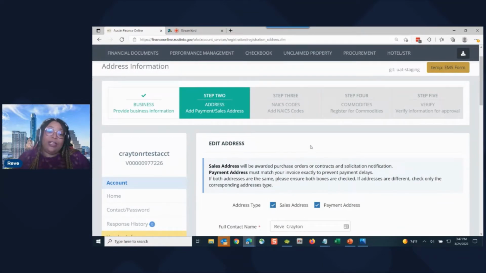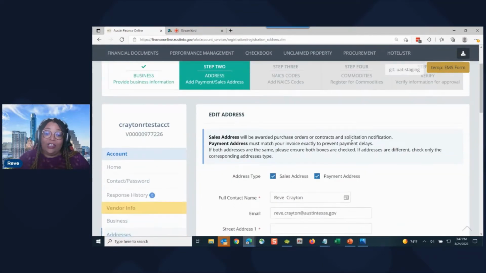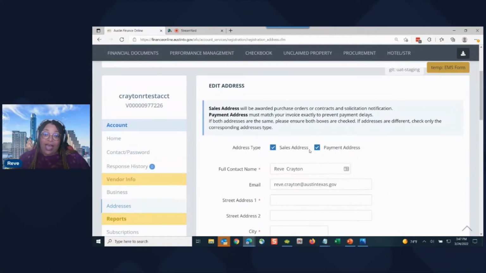So this one's pretty straightforward. You're just providing your address. You have to provide 2 addresses, one for sales and one for payments. Your sales address will be the address where contracts and purchase orders would be sent to. In regards to your email, it would be where solicitation notifications went. And then your payment address would be where checks were sent.